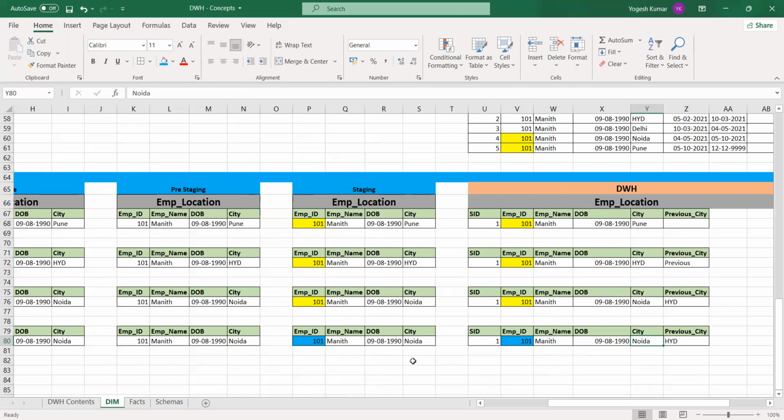Deepali, it will not update anything in the data warehouse. Why? Because as we compared, employee ID is the same, employee name is the same, date of birth is the same, city is the same. So it will not update anything. Next, Yogesh, for the second type of record, row number 72, you have the previous city as previous. It should be Pune. Yes, definitely, that will be Pune.